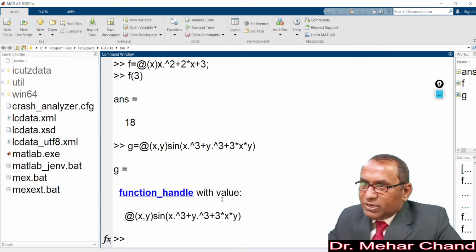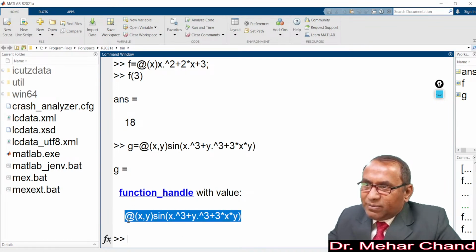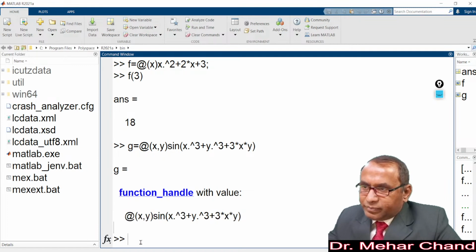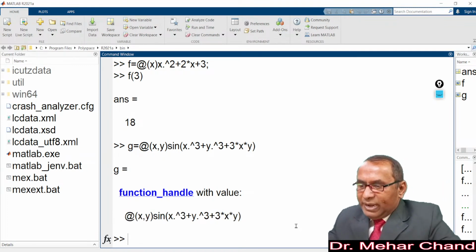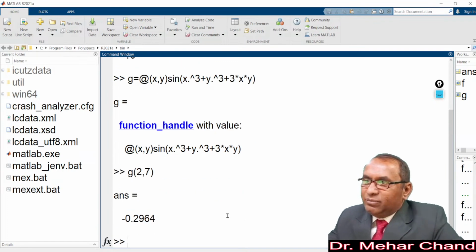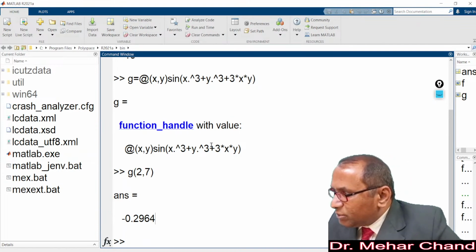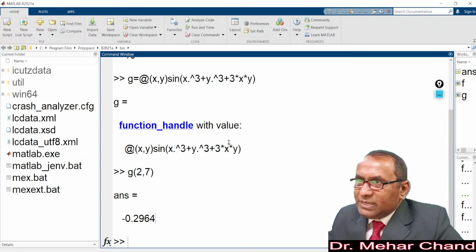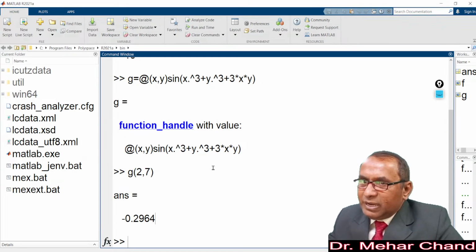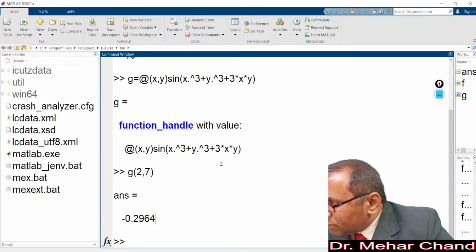So you can see the function handle value. This is the function which we want to handle. J is handling this function. So now you can check the values. You can pass any particular values for x and y. I want to pass 2 and 7, and we have this corresponding value. In this way you can easily use all these functions for one variable, two variable, three variable, and involving more parameters also.